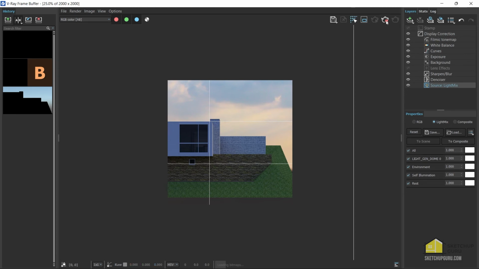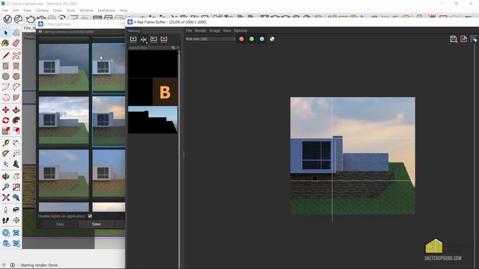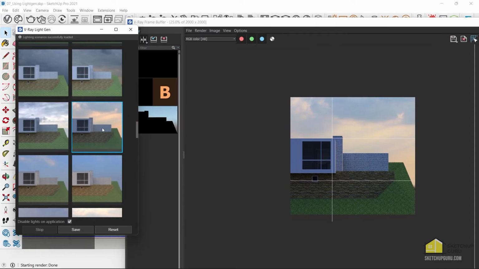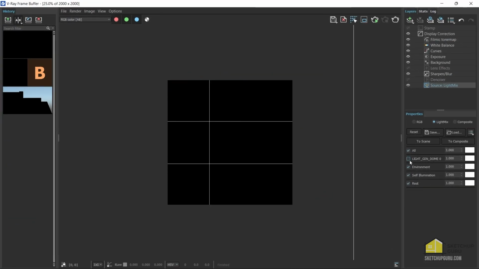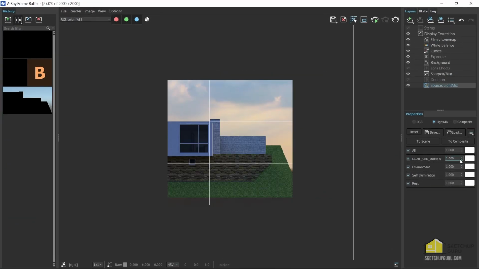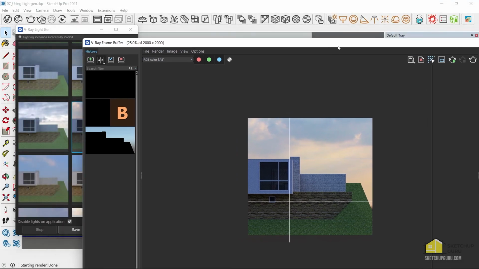So I'm going to stop the render. Whichever is the latest that you've clicked on, that would be applied to your Lightgen Dome 0. If I switch this off, you can see that the light goes away. You can also reduce the impact that it has in your scene. Let's keep it at 1 and it works perfect for our scene.